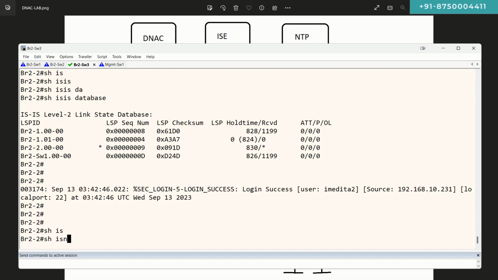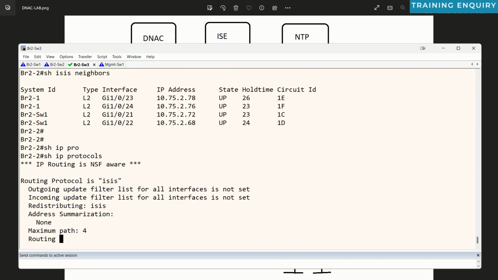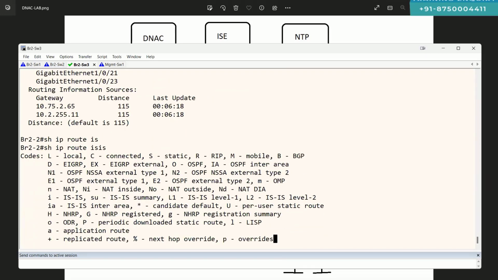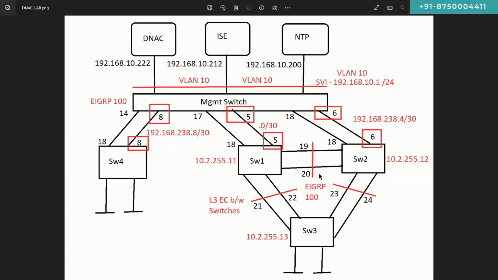Show ISIS neighbor, show IP protocols. You can see all the things that are required to be configured. It has automatically configured them onto those devices. Show IP routes ISIS. Even though you don't know about things such as ISIS, since it is completely automated, it just does not matter.